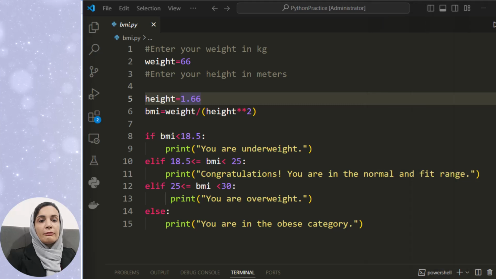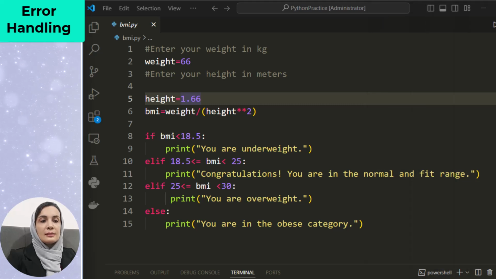Let's open the file from the last lesson. We'll add some checks to make sure the user enters correct values. For example, we'll check if the inputs are numbers, and we'll also make sure the height is not 0. Dividing by 0 will cause an error.